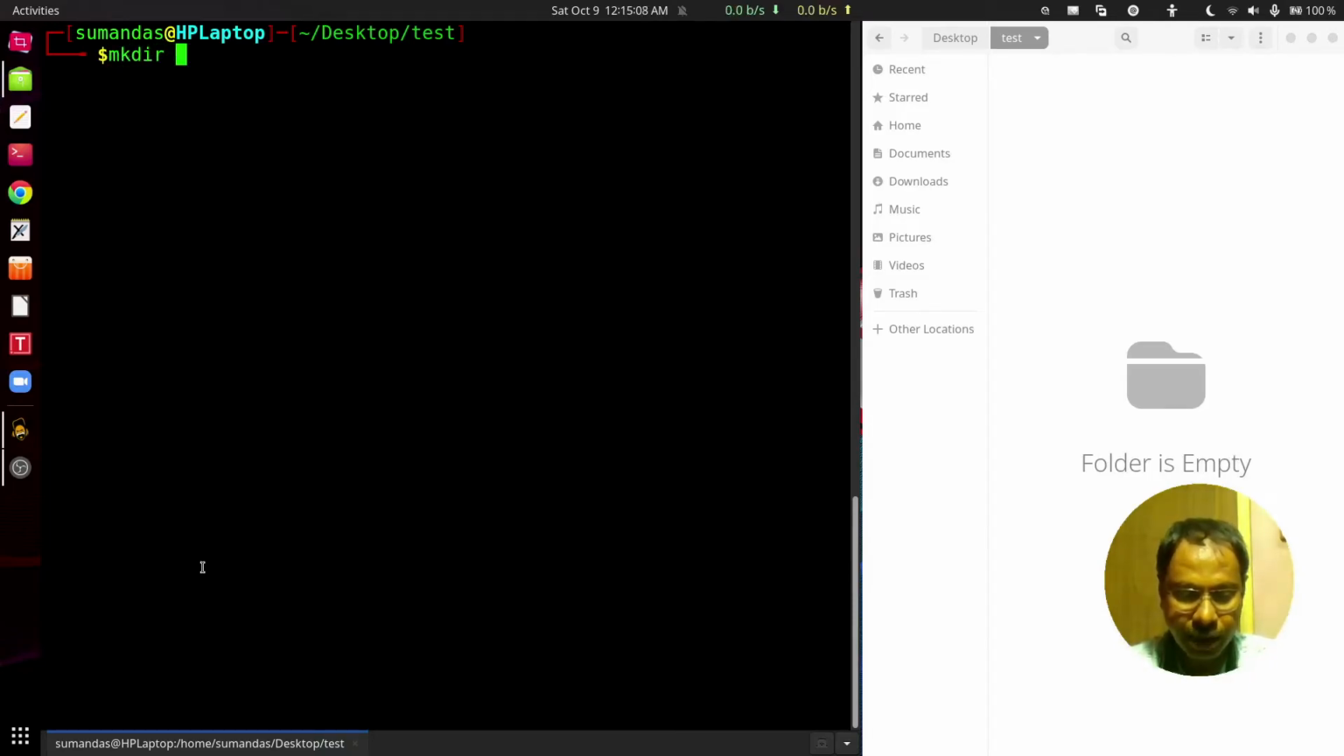mkdir, then -p, A/B/C/D/E. At the first time, when we were removing the complete directory structure using the rmdir command, we were using the -p flag or option. But we have to remember the complete directory structure was empty.